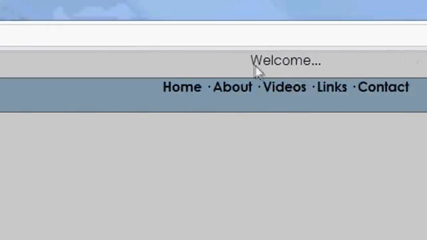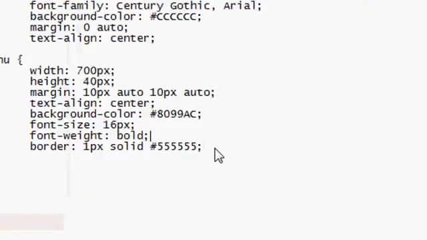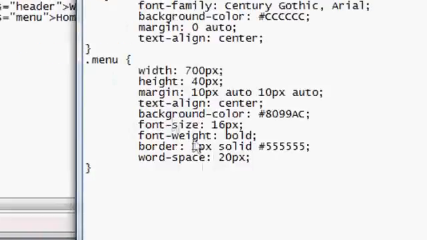So file, save, press refresh, and you can see we've now got a header and we've got the menu, but obviously if you click them it doesn't link to anything. So the menu bar looks okay. It's starting to form, basically. It's starting to look a bit more stylish, but we're going to make it more spaced out. So word spacing, 20 pixels.